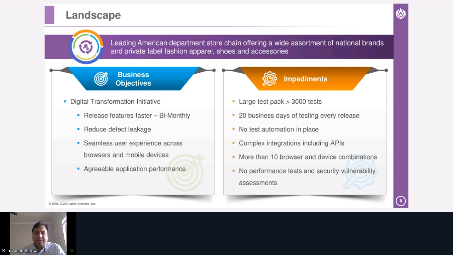When we did a bit of analysis, we found a couple of impediments in achieving these goals. One was the testing volume. The total number of test cases in the system was about 500, but when you have to pick the test cases to be executed cross-browser across more than 10 browser and device combinations, the number ballooned to over 3,000 test cases. That means every 2 weeks, 3,000 test cases had to be run, which is not a simple task, and at that time they did not have any automation in place.